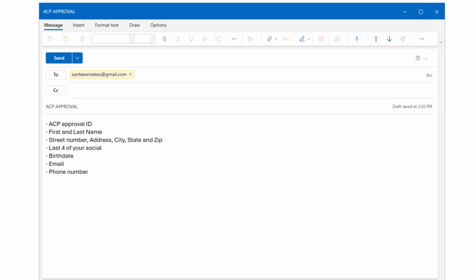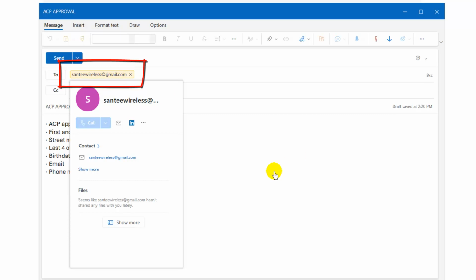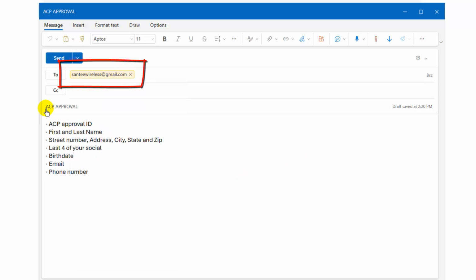And to do that, what you'll do is you will send an email, and you're going to want to send that to santeewireless@gmail.com. And in the subject, you can put like ACP approval, so they know what that's going to be for.